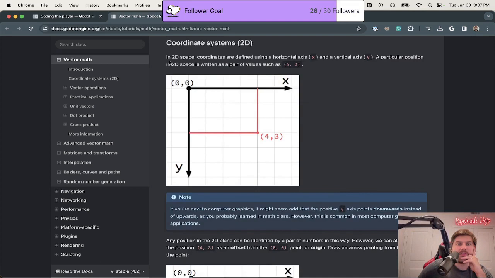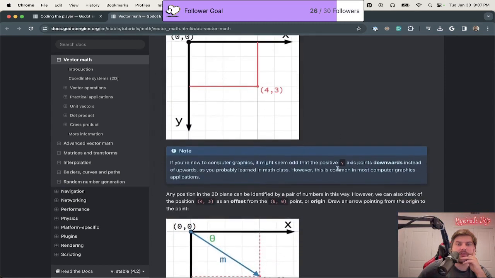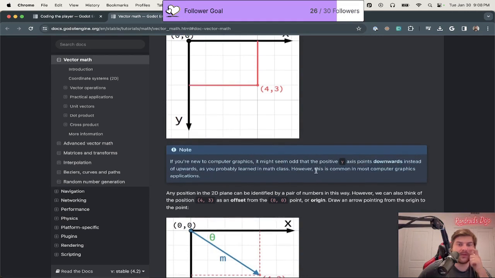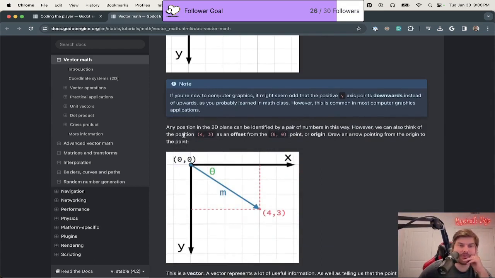Let's see. Coordinate system. 2D space coordinates are defined using a horizontal axis. Yep, 0, 0 is top left. A particular position in 2D space is written as a pair of values. 4, 3 is here. Note, if you're new to computer graphics, it might seem odd that the Y axis points downwards, as you probably learned upwards in math class. It's common in most computer graphics applications. True. Any position in the 2D plane can be identified by a pair of numbers in this way.